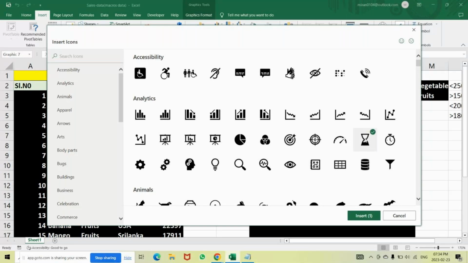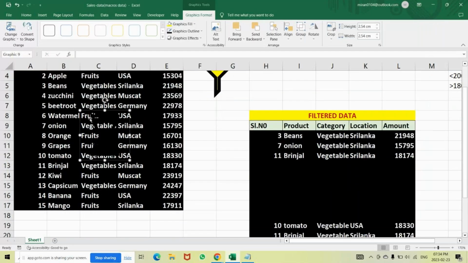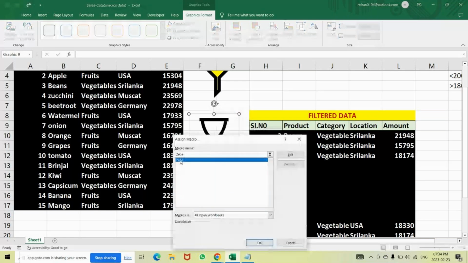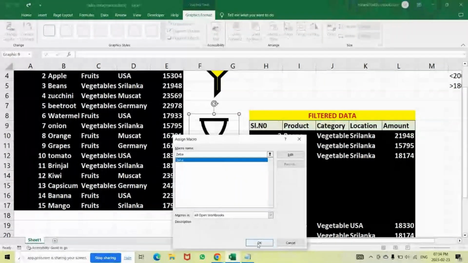I'm selecting this again. Insert. So I'm bringing this here. Now, if you want to change the color, you change the color. If not, directly right click on this. You have an option here as Assign Macro. Can you find this option? After inserting, right click on that. You will get an option as Assign Macro. Click on this. Now you will get the name you have given, then click on OK. If you click on OK, this will be assigned.